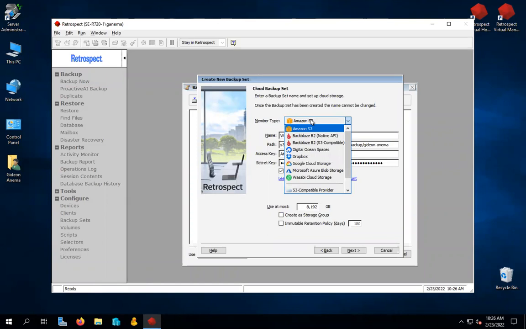And also for cloud providers, there is a portion on the Retrospect website that gives detail on all of the cloud providers that Retrospect officially supports. We've got a few of the main ones populated automatically here. If it's a lesser known cloud provider, you can select S3 compatible provider. And again, you'll want to double check on the Retrospect website to make sure that your cloud provider is in fact compatible.